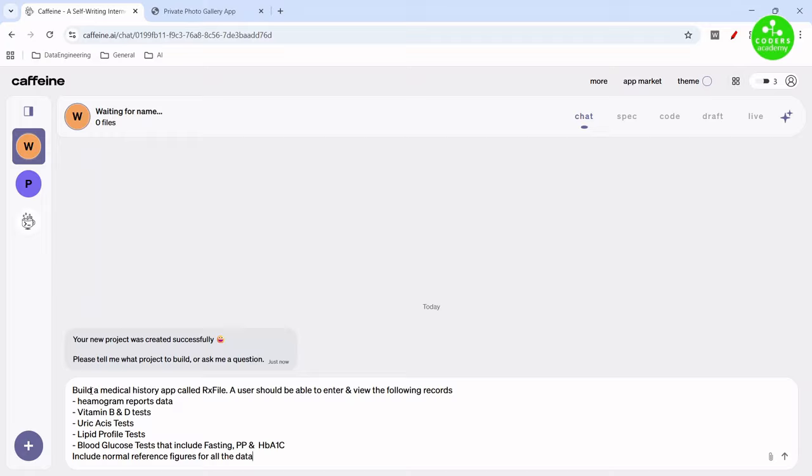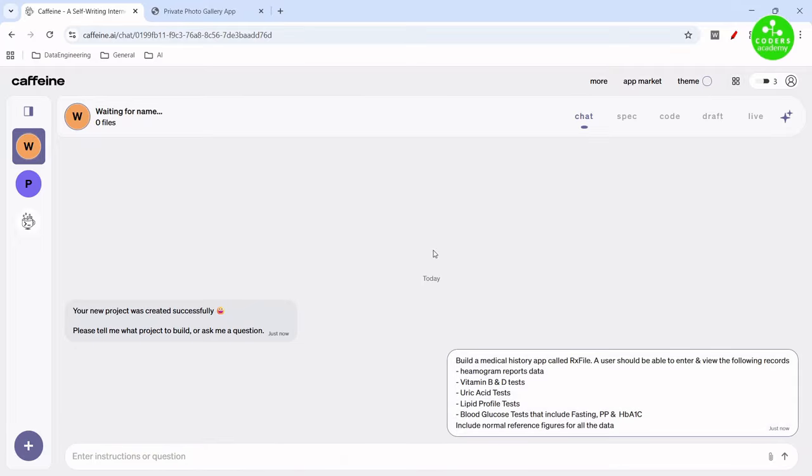Build a medical history app called RX file, and it should support the following tests: hemogram records, vitamin B test and D test, uric acid test, lipid profile, blood glucose test including fasting, PP, HbA1c, and include the normal reference levels for all the data. So we'll submit this prompt and let's see what the app comes out to be.